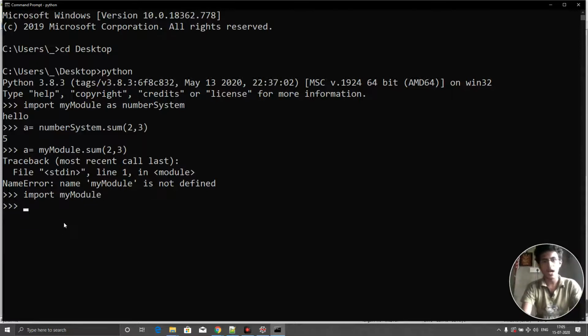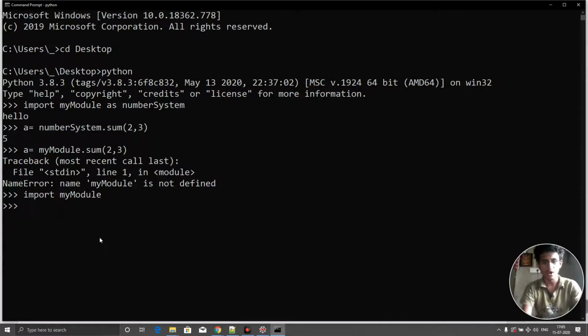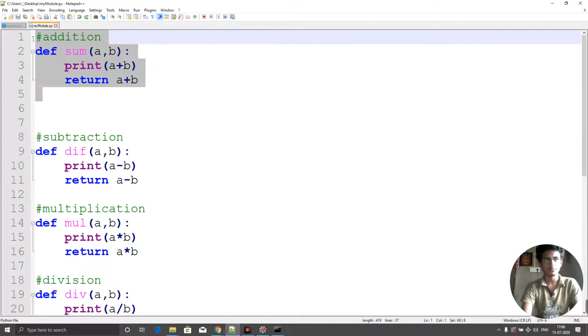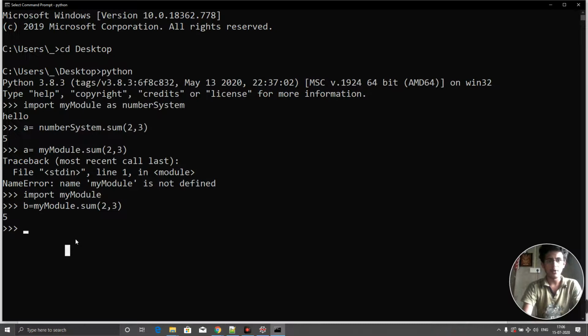I just imported my module, and in my module you can see the sum is there. So here I'm going to call b equals my module dot sum 2,3. Now if I press enter, it is going to give us the file. But as I told, if I change this, I'm going to delete this now, then Control S, and now if I run, it still gives the file. That means it is taking the older things.